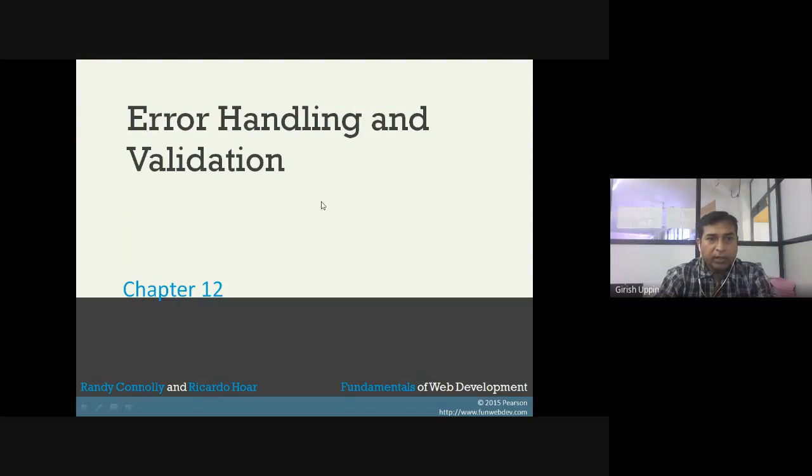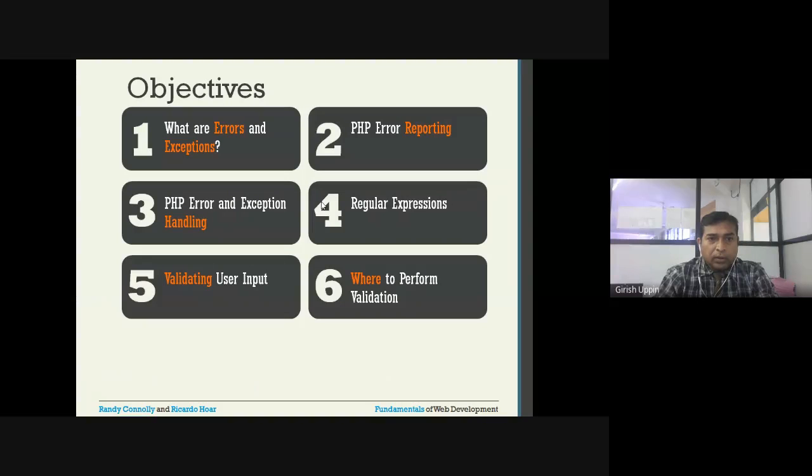Error handling and validations. So for your syllabus, we are going to talk about what are errors and exceptions, PHP error reporting, and PHP error and exception handling. Those are the things that are part of your syllabus.